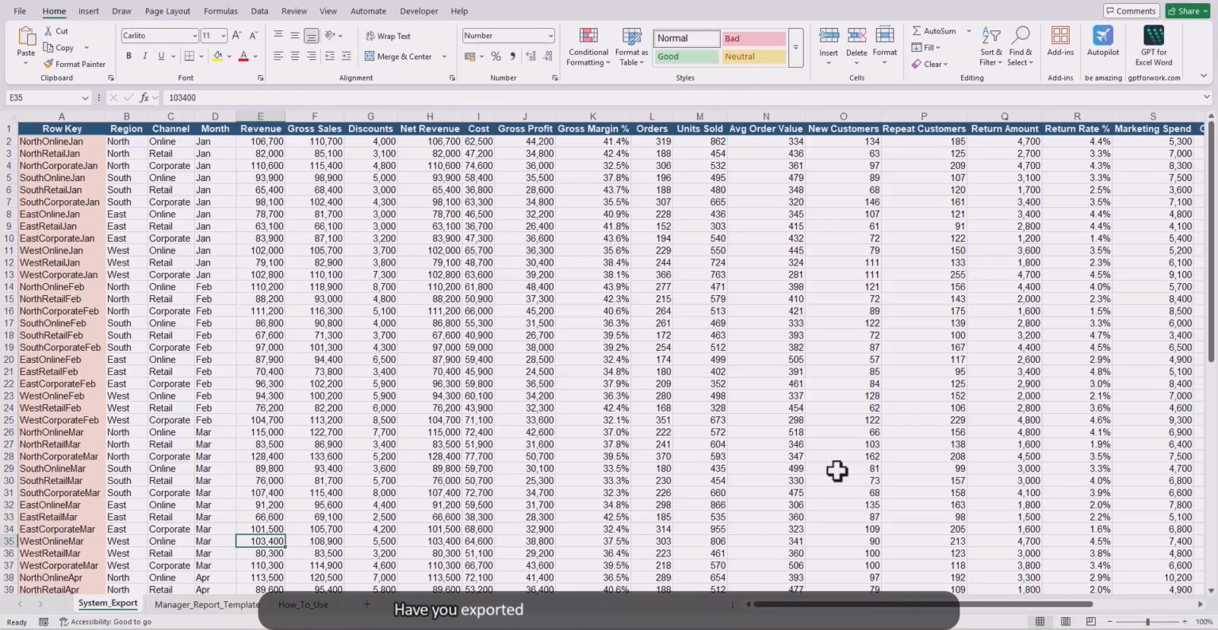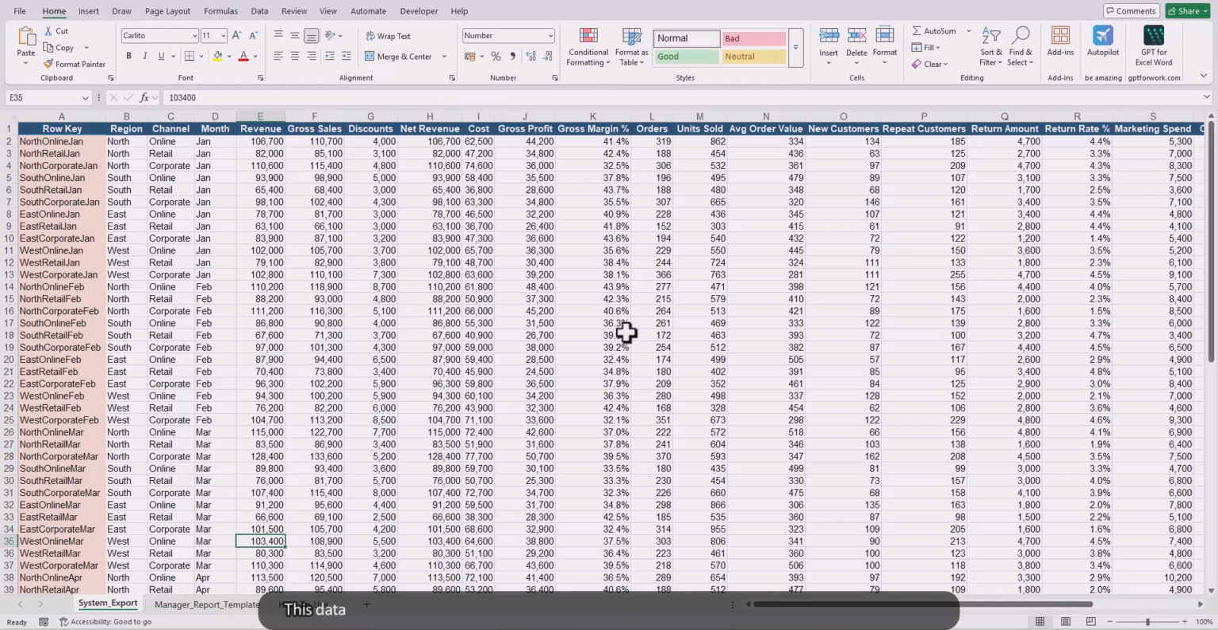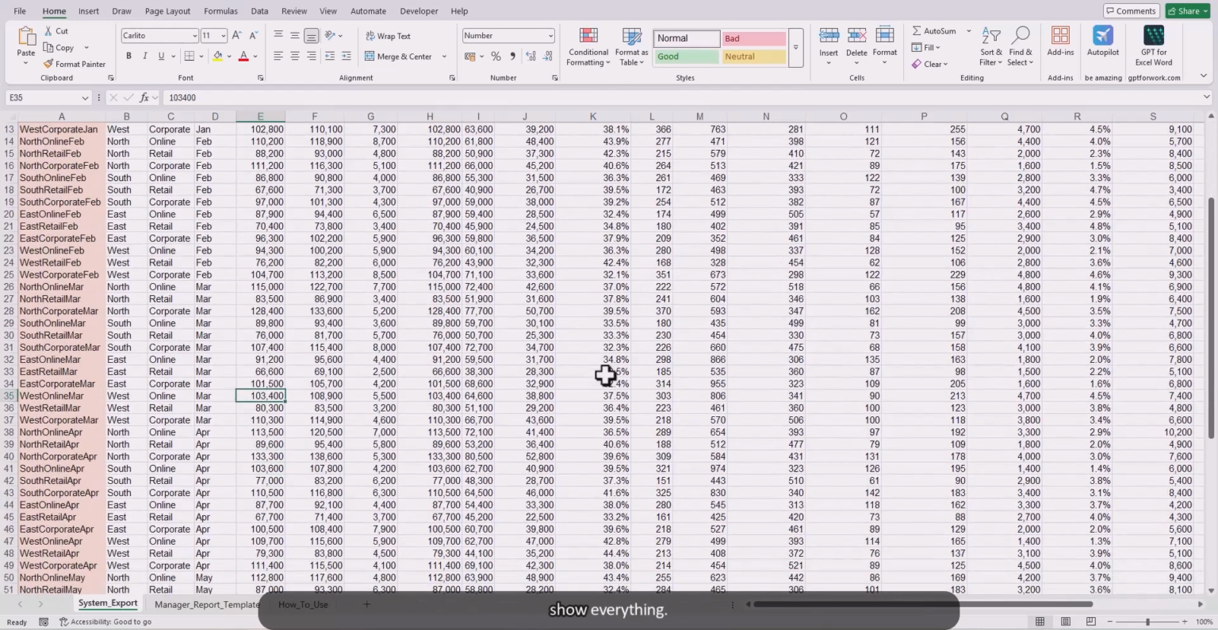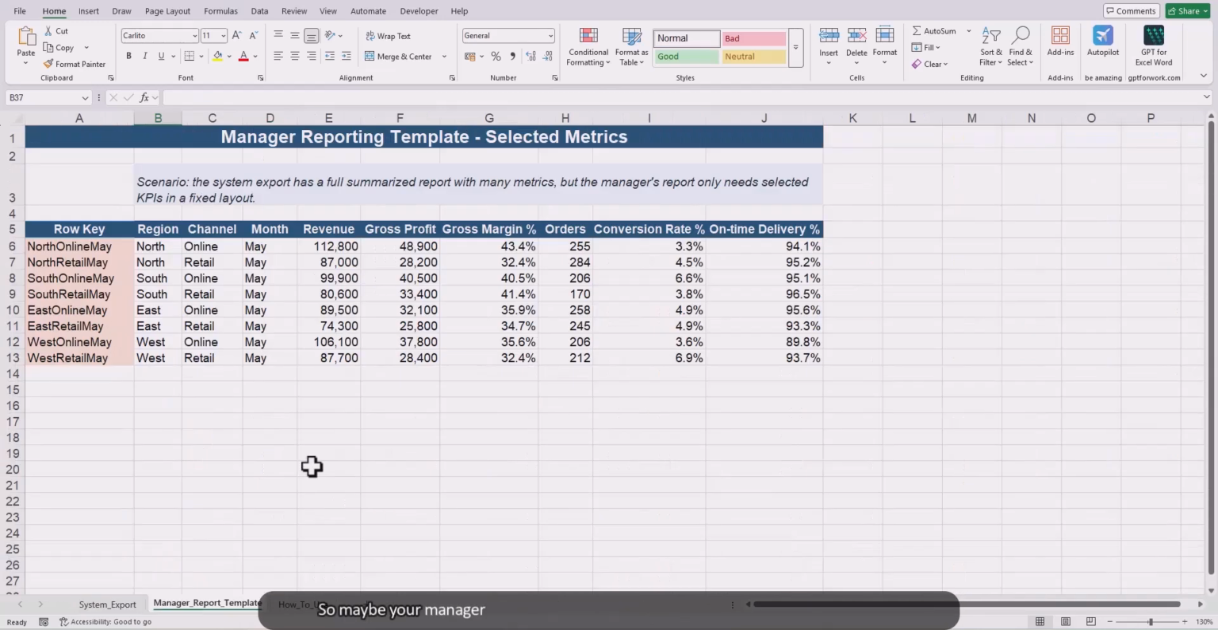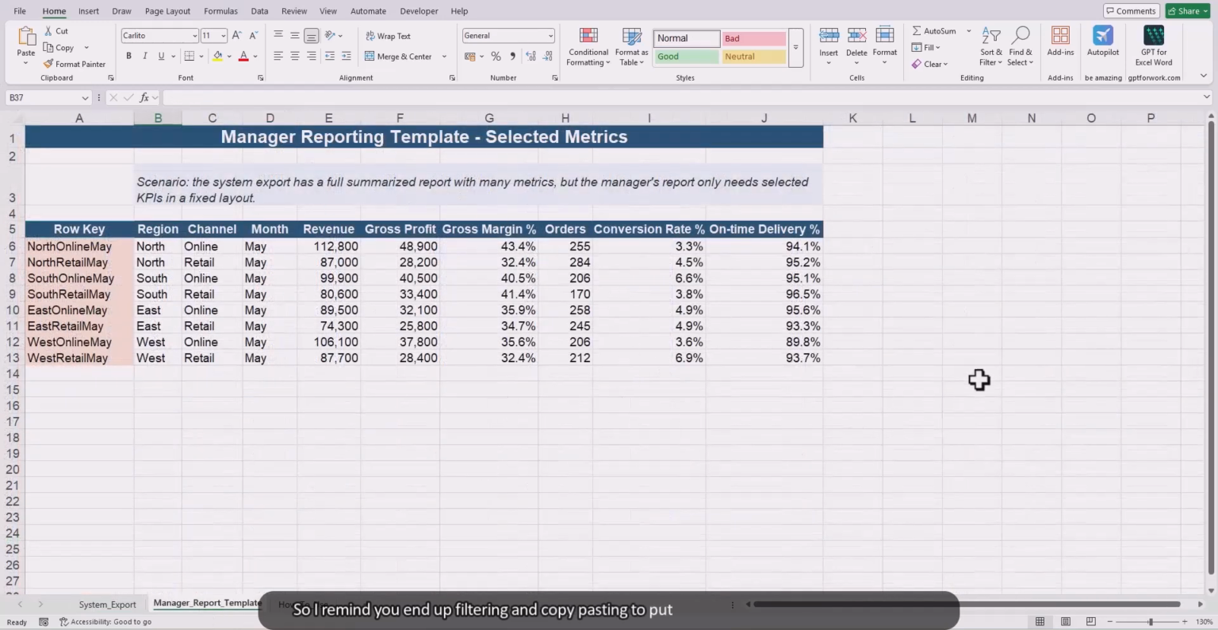Have you exported or received a report from a system like this? And this report has almost everything inside. This data is useful, but sometimes when you are doing a higher level report, you may not need to show everything. So maybe your manager only wants a clean report showing the selected KPIs like this. So every month you end up filtering and copy pasting to put into your template for the reporting.